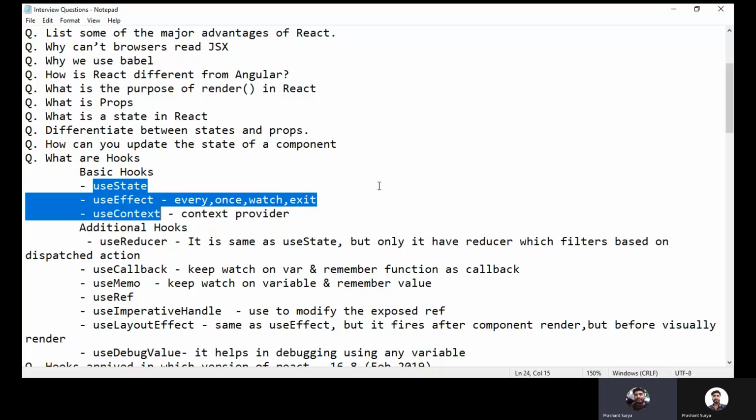The third one is useContext. useContext is basically used to provide the context provider. You can create the context provider with the help of context. Context helps you minimize the use of props. If there are multiple nested components and you want to send some data from the parent to the last child, then if you are using normal props, you have to pass the prop from child to child to child to the last child.